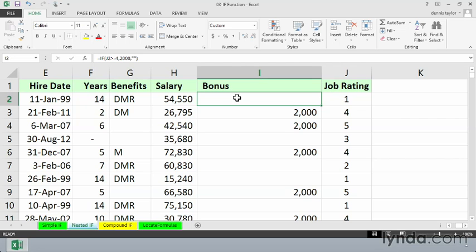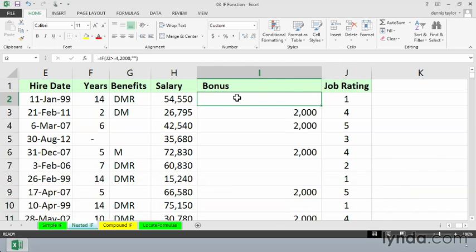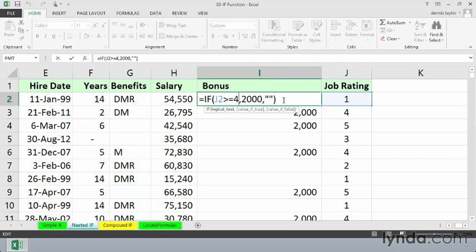There are times when you're using the IF function when you want to provide more than just two answers, maybe three, maybe four. In this worksheet, in column I, is a formula. The test to see if a job rating is 4 or 5. And when that's true, the answer is 2,000. Otherwise, blank, empty.